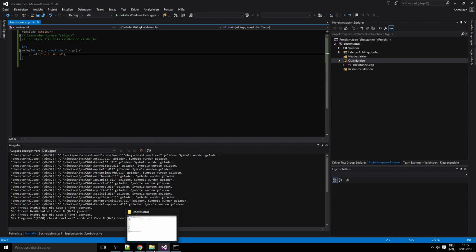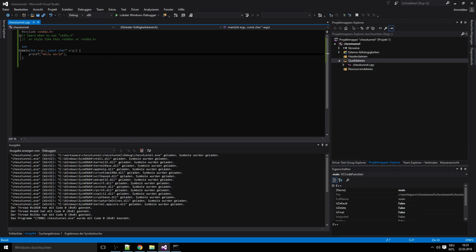Now let's expand it a little bit. The first thing I want to do is basically taking line input until infinity, eternity. So I think we need input streams for this.